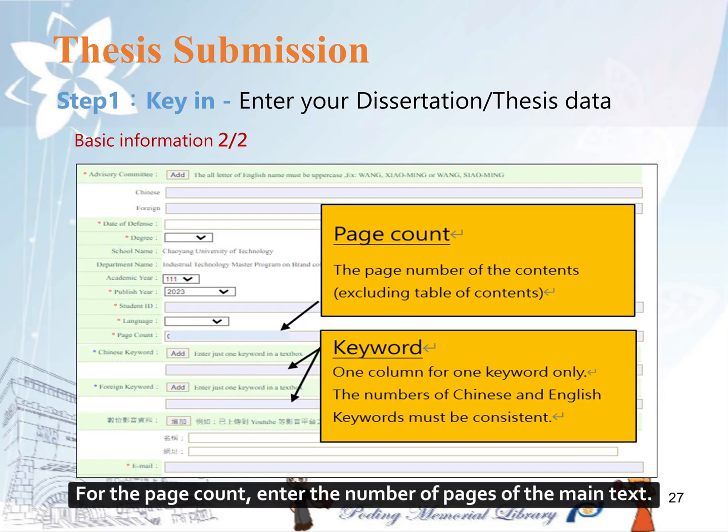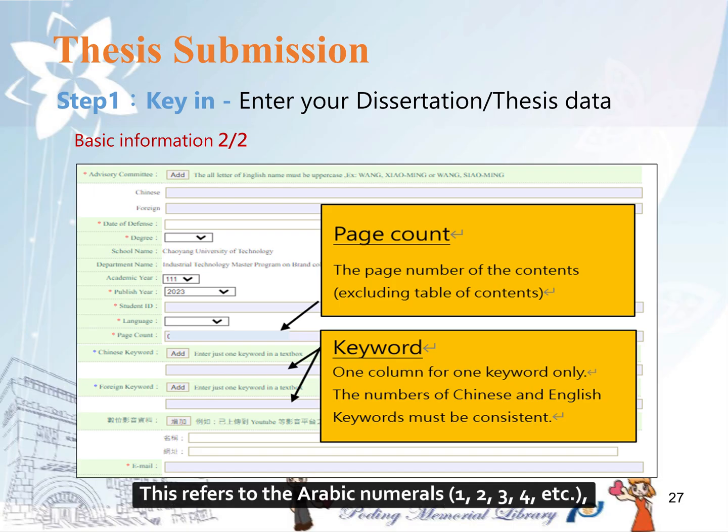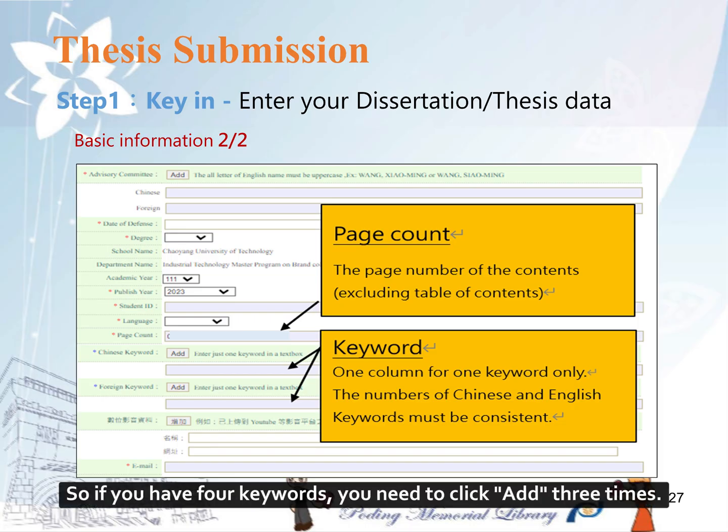For the page count, enter the number of pages of the main text. This refers to the Arabic numerals 1, 2, 3, 4, etc. Specifically the last page number, not the total number of pages of the entire PDF. For keywords, enter 1 keyword per field. So if you have 4 keywords, you need to click Add 3 times. The number of Chinese and English keyword groups must match.